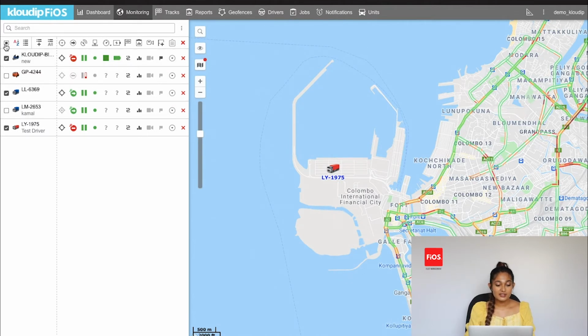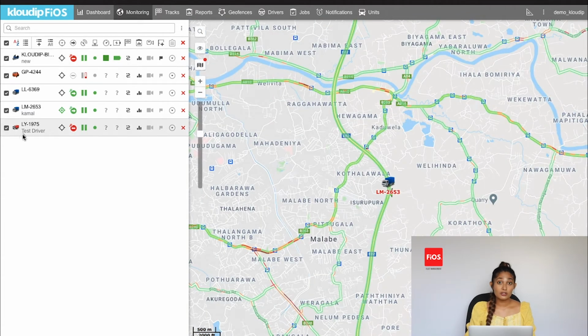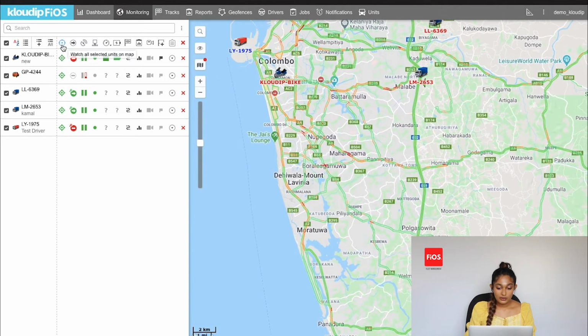To do this, check this box for all of your units to appear on the map. If you need to monitor the units closely, clicking on this here will automatically adjust your screen to keep showing all the units on the map.